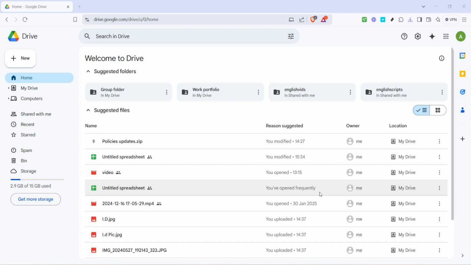First, you need to access your Google Drive. Open your preferred web browser and navigate to drive.google.com. You'll need to ensure you're signed into your Google account using your credentials to gain full access to your Drive. Once you're logged in and see the main screen, you're ready to proceed.